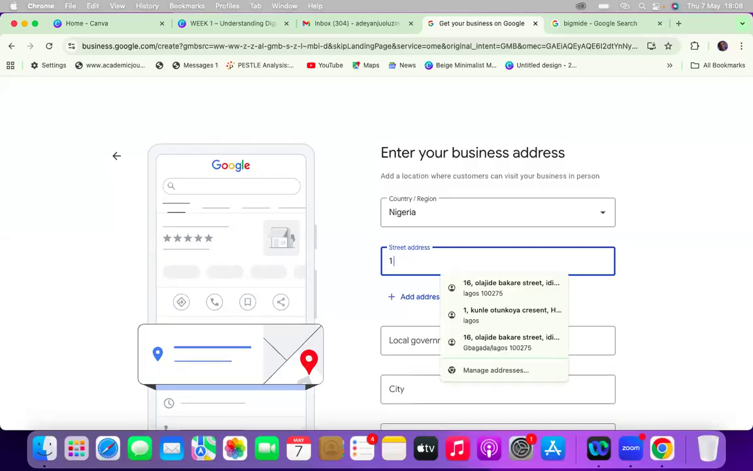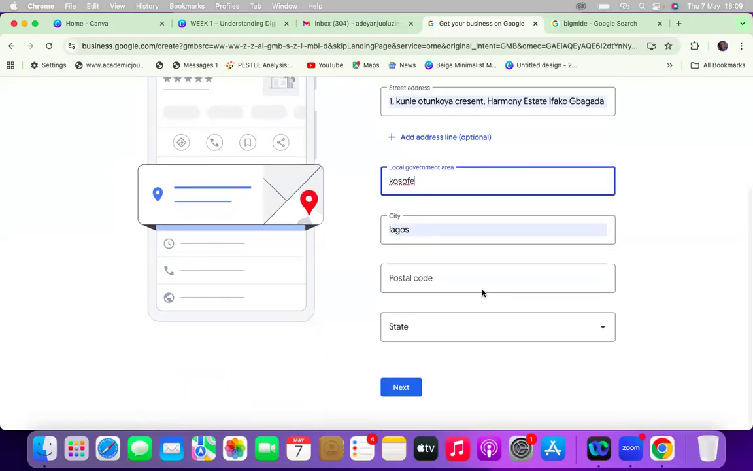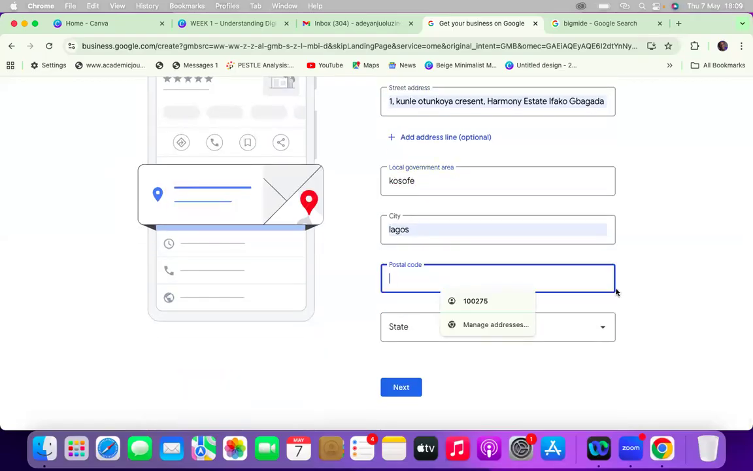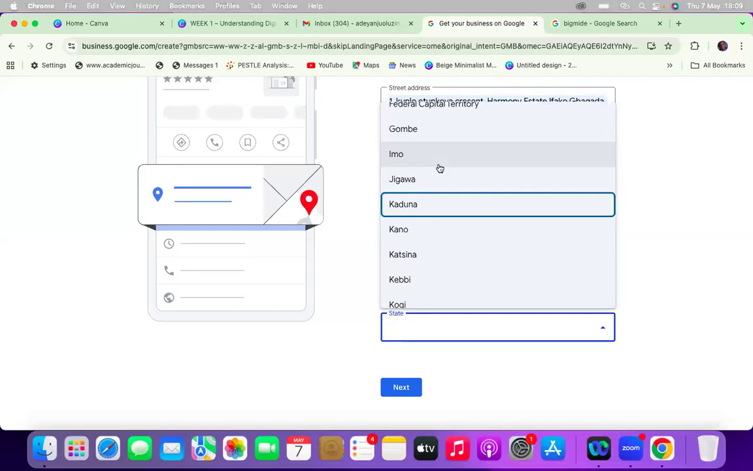What number of the estate? Number one. Okay, I think I have someone here. Then what else again? Local government, city, postal code. I have one state postal code. Okay, state: Lagos State.